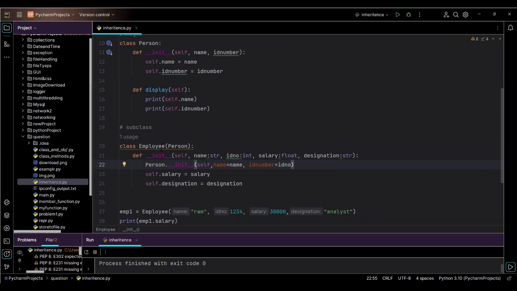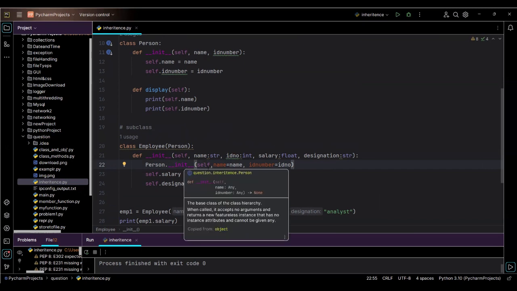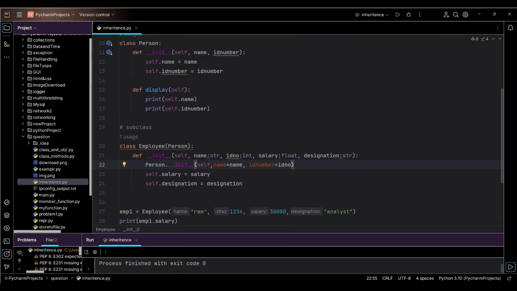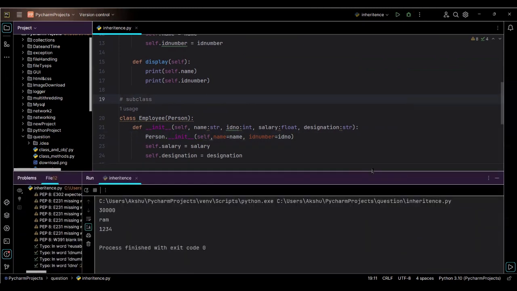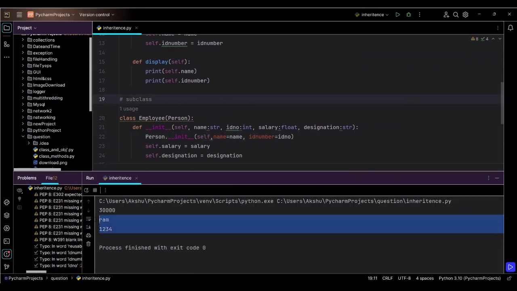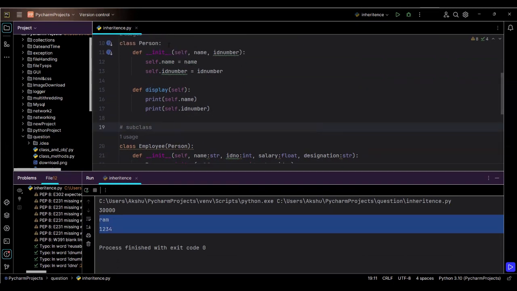So while creating the object, we're using Person, the parent class, dot init method. It means I'm going to call the constructor, or initialize the constructor, of the parent class in the child class. One argument is self, which you always have to pass. Next are name and ID number. When I run the code, I'll get the exact answer. So this name and ID number are present in the parent class.